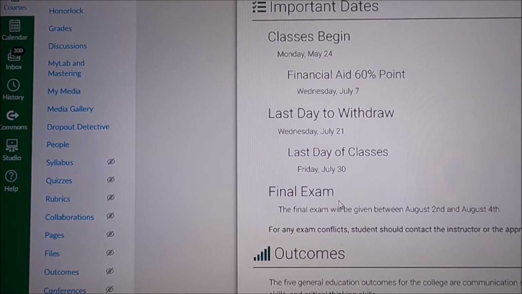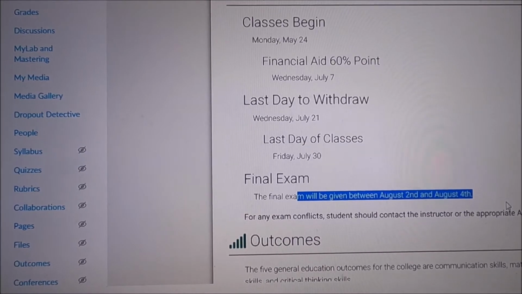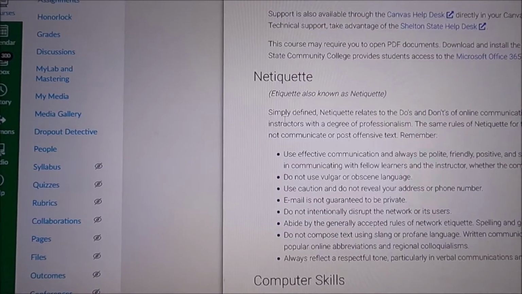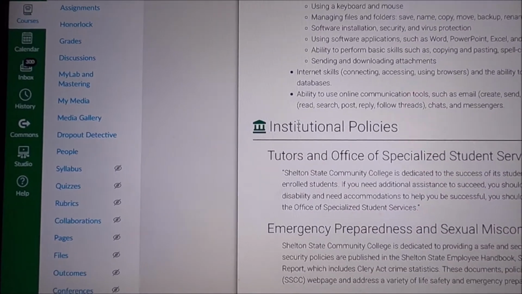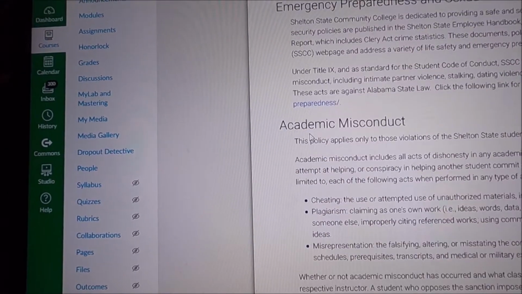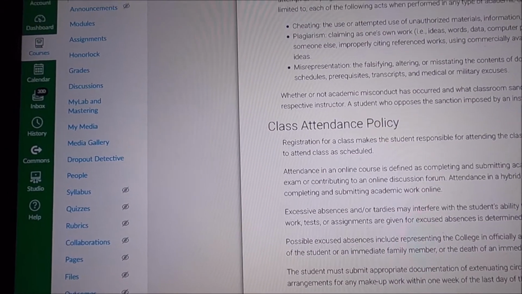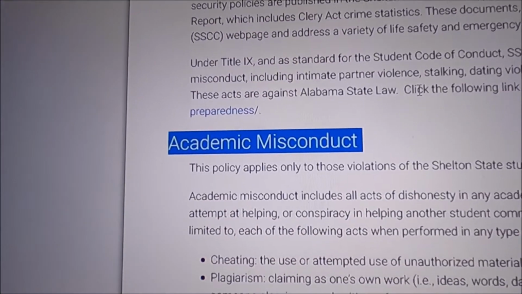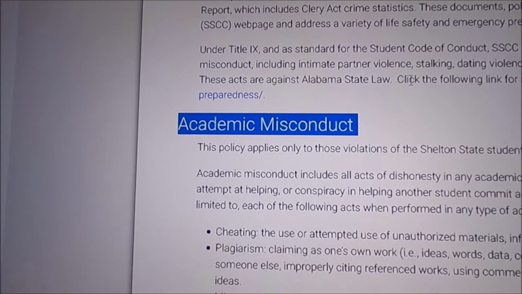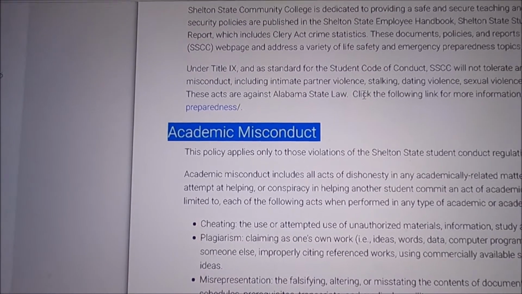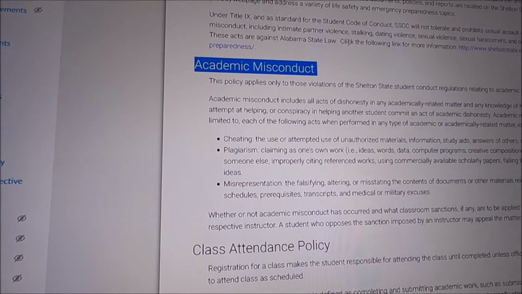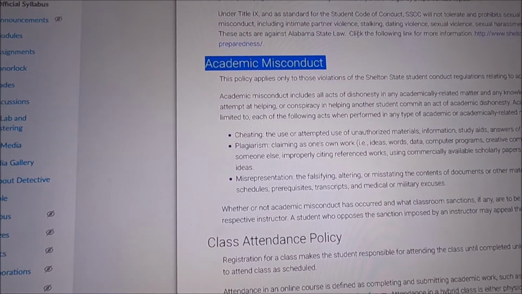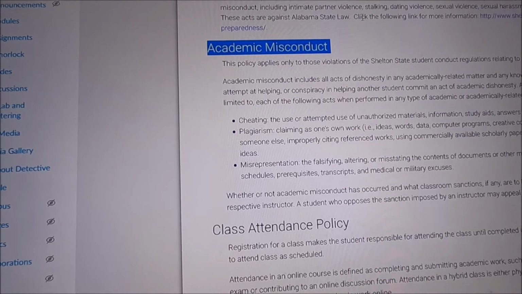Just some information about the classes, information about when final exams and things are hosted, some other concepts, course policies, etiquette, computer skills, all this fun stuff as we progress. Academic misconduct. We are going to really be cracking down on this time through, folks. I don't expect to be able to get away with a whole lot. We're going to be taking some steps, all right? Going to be taking some steps, and otherwise you're going to be not very happy at the end of the semester.